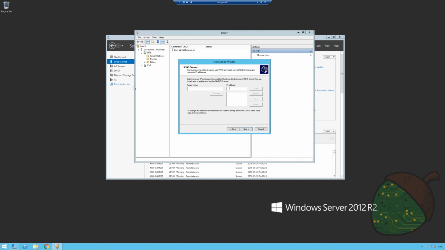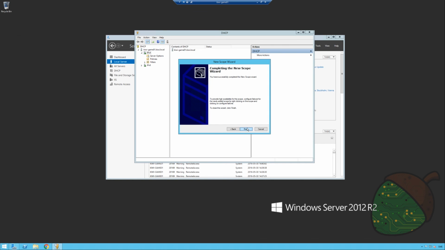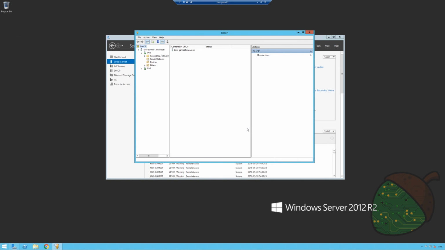Hitting next, we can configure WINS servers. We're not going to go into that in this video, so we're just going to hit next. Do we want to activate the scope? Oh yes, we do. And finish. The scope has now been created, and by expanding it, we can see the properties. There are no clients connected to this network, of course. It will probably mess up my network if I don't remove this pretty quickly.